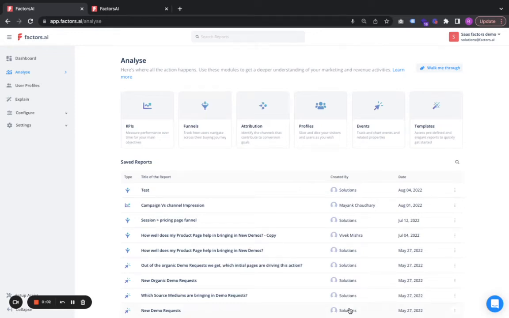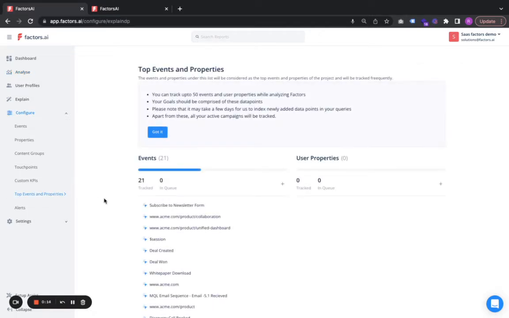Hi, in this video, we'll be taking you through the explain feature inside Factors. Before we go to explain, we will need to configure something called top events and properties in the configuration section. So once you click on top events and properties, you should be getting a screen like this.